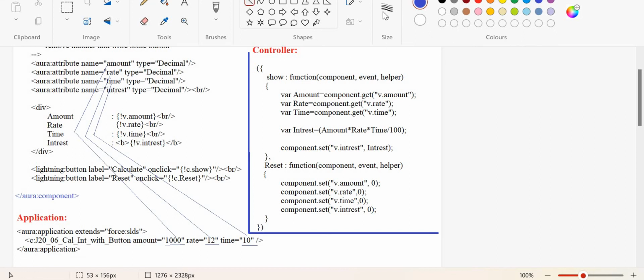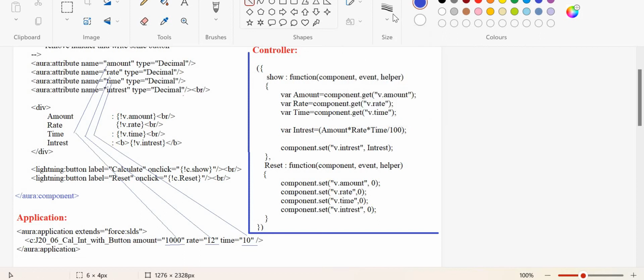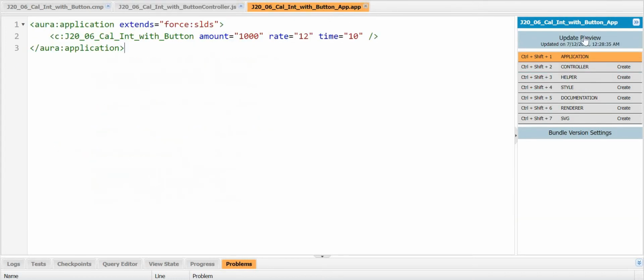We are not passing a value to the interest. Now what I'm going to do is, when I click the show button, let me check the output first. Update preview. So amount is 0, rate is 0, it is updating.